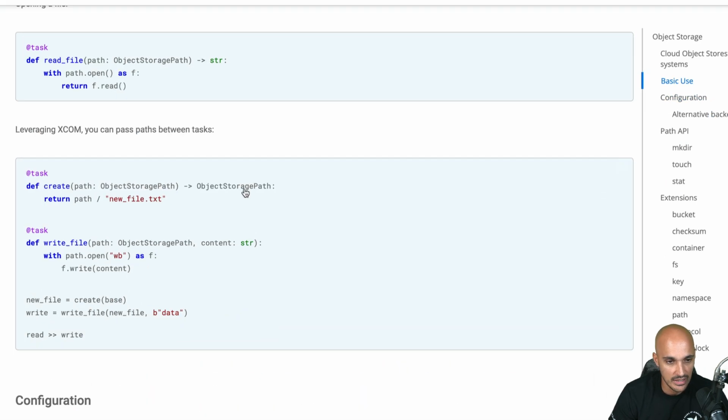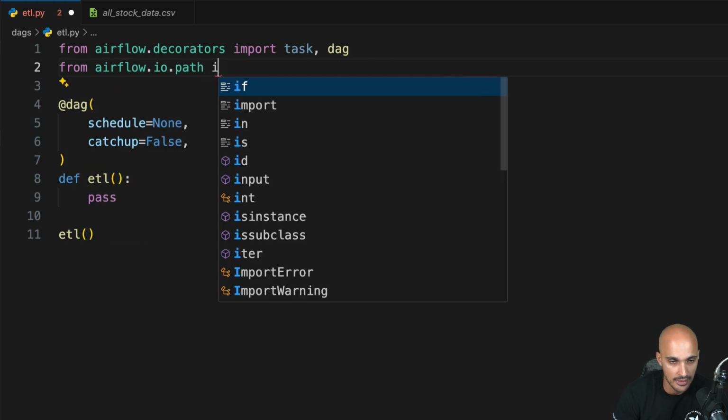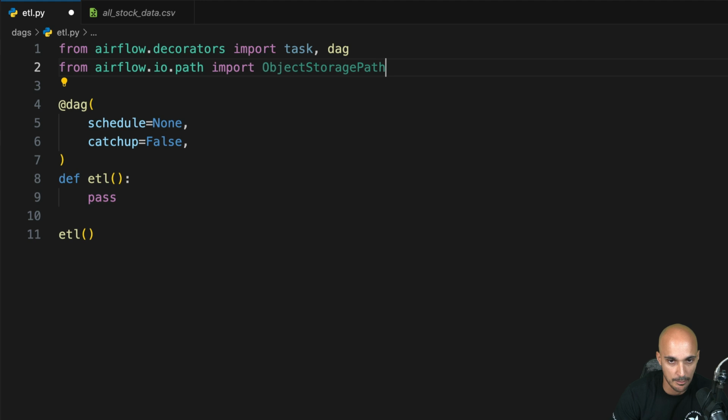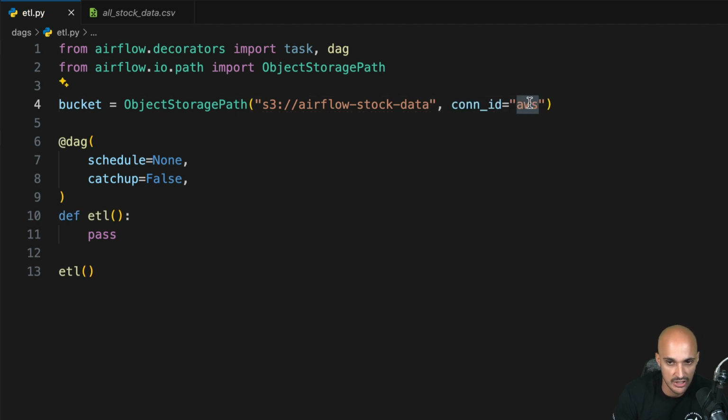So let's do it in your DAG. The first step is to import ObjectStoragePath: from airflow.io.path import ObjectStoragePath, and then you create a new ObjectStoragePath object corresponding to your bucket. So ObjectStoragePath, and then the path to your bucket, which is airflow-stock-data for me, and then the conn_id, aws. We have to create the connection aws.